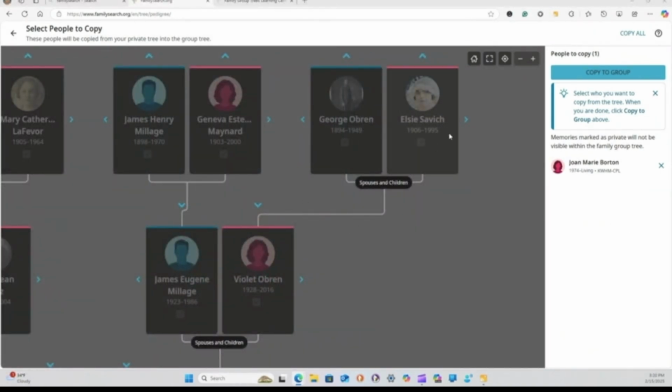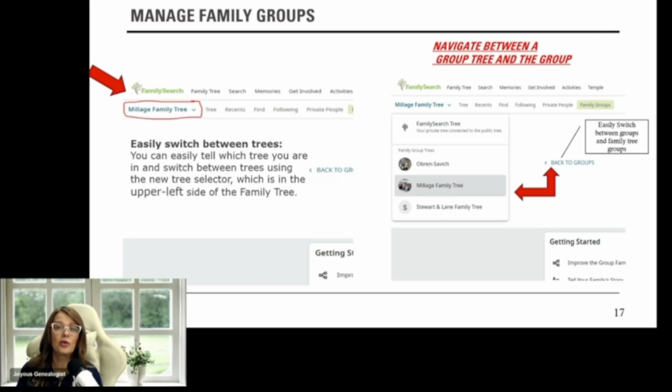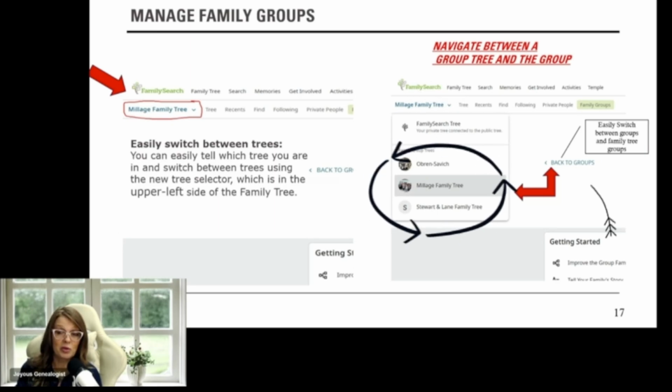So once you create your trees, because you'll probably have multiple group trees, you're going to be able to manage them from the upper left-hand corner. So easily switch between the trees. You can tell, over here, I have multiple trees. Here's the FamilySearch tree right here. And then these are my trees. And then you can switch back to groups by just clicking back on this tab. So they've made that a lot easier too, just to navigate back and forth from group to group.